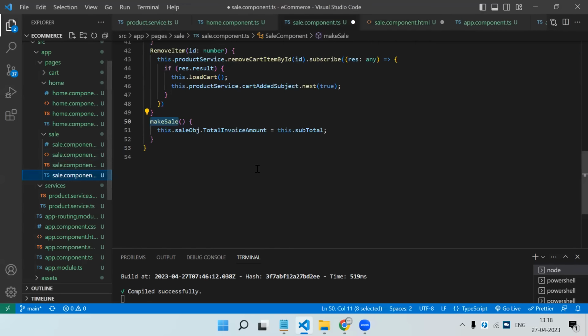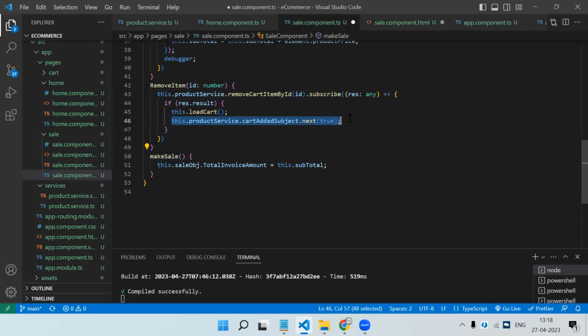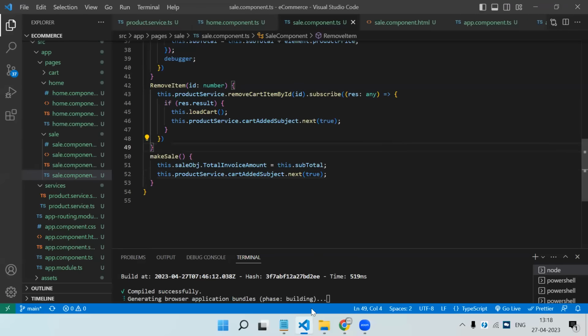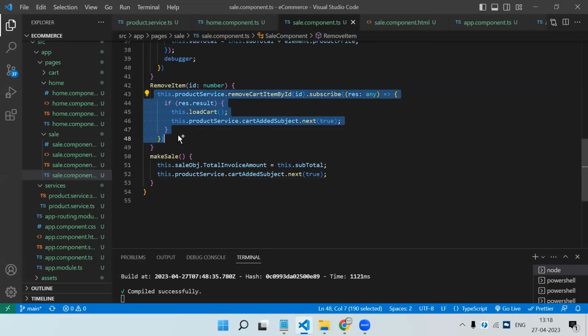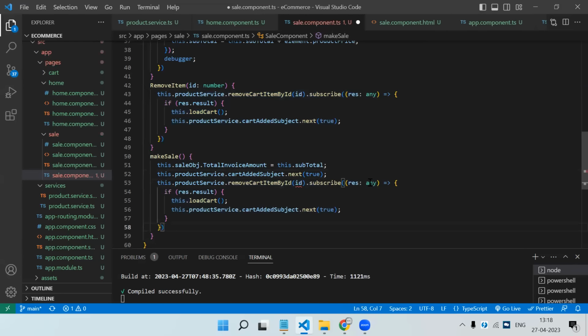And once we click, we need to again call the updated cart. After we make the sale, cart should be empty, right? So let's save and check that. Okay, we haven't done the API call. So let's do the API call also.